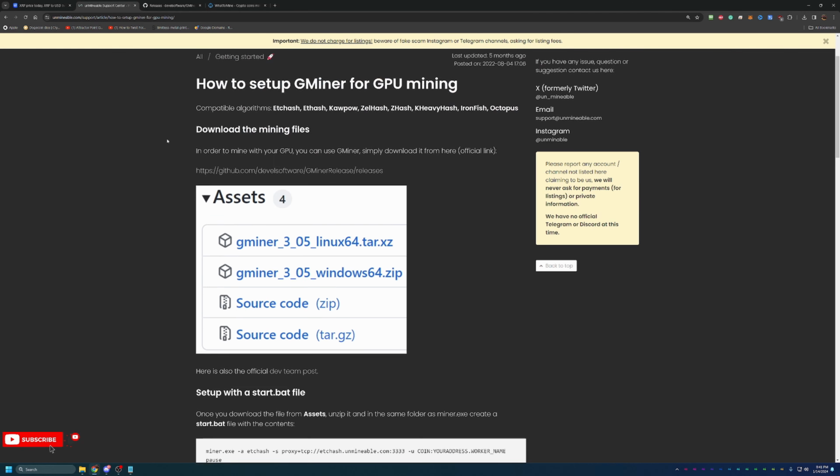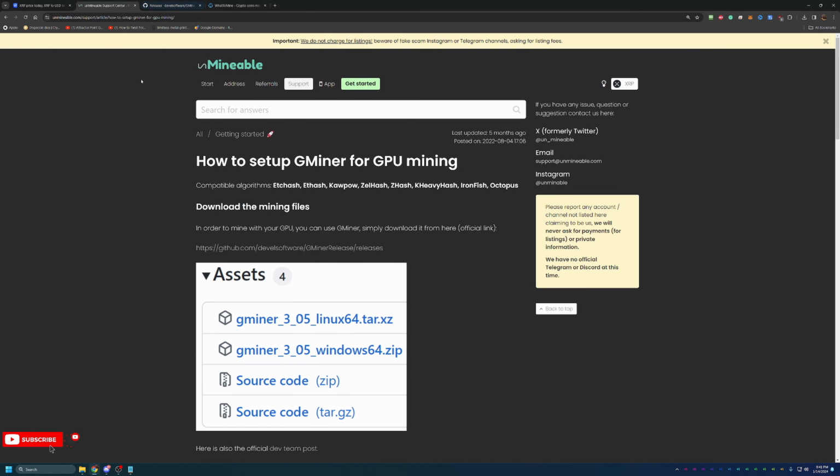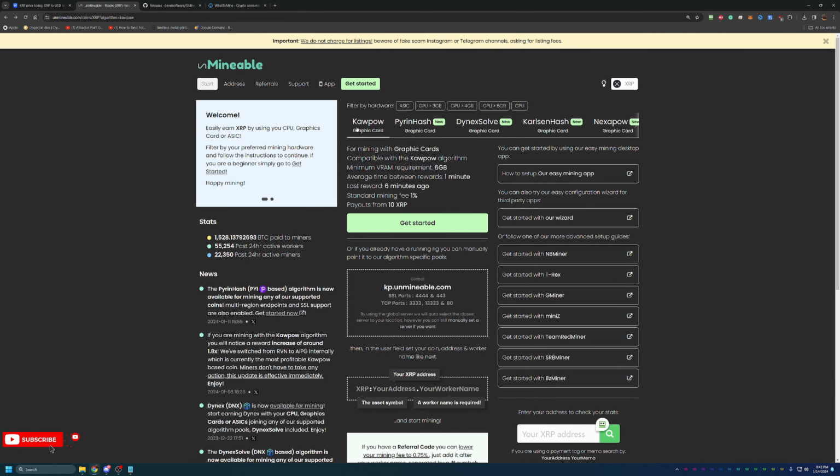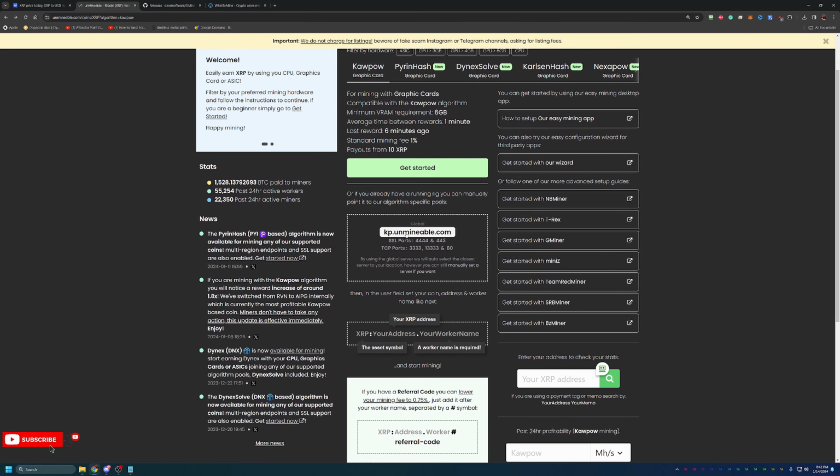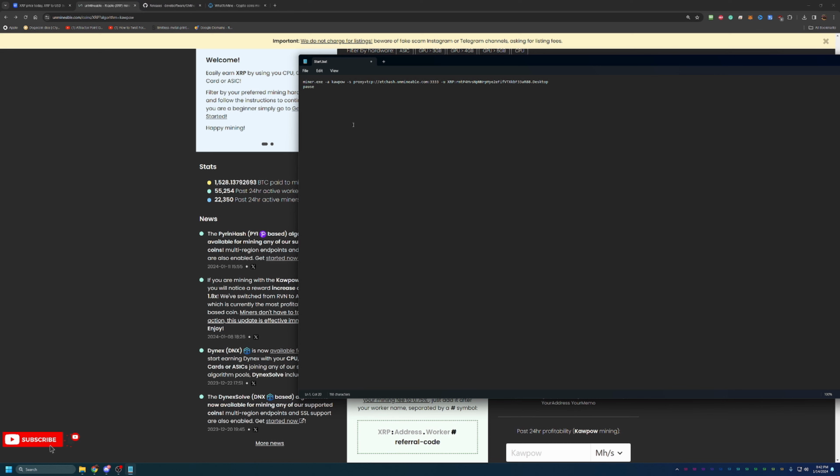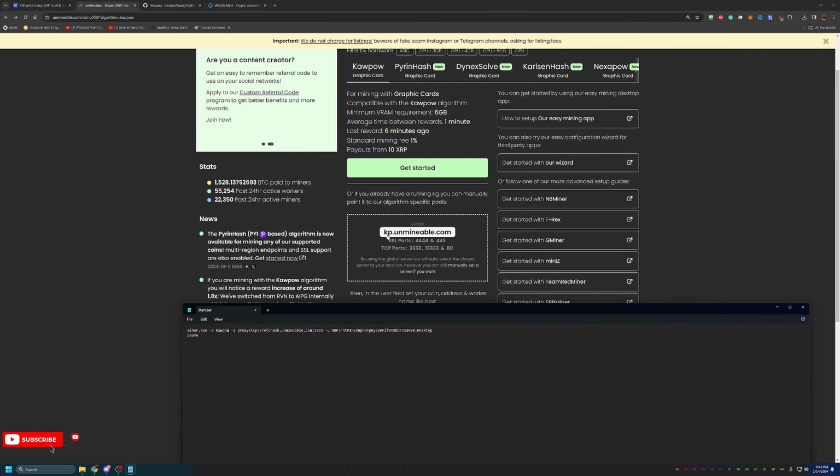So coming back to Unminable, if you go back to the page where you selected KawPow, you're under XRP, you can go ahead and copy the pool. So bringing the pool back into here, you can see unminable.com, but it has KP in front of it instead of ETHash. So we're going to leave the proxy TCP and delete that out and paste in the new pool, just like that. So super cool.